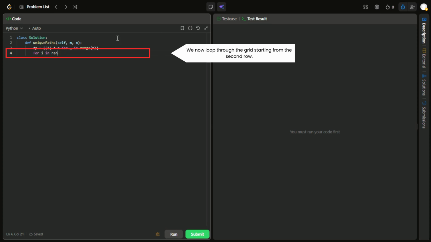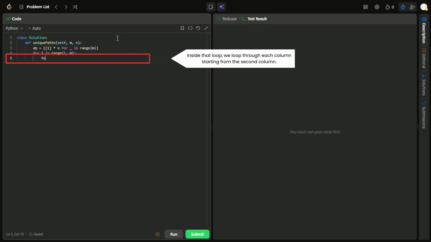We now loop through the grid starting from the second row. The first row already has correct values, so we skip it. Inside that loop, we loop through each column starting from the second column. Again, the first column is already handled automatically, so we begin from j equals 1.